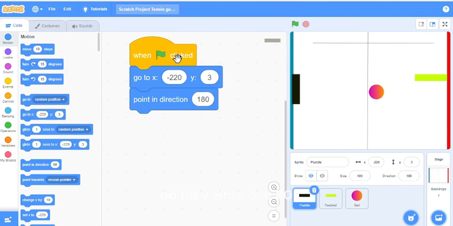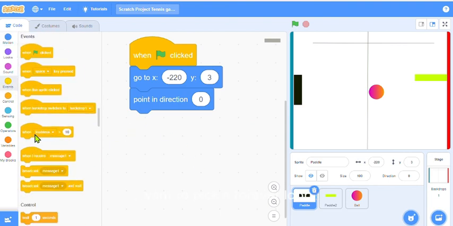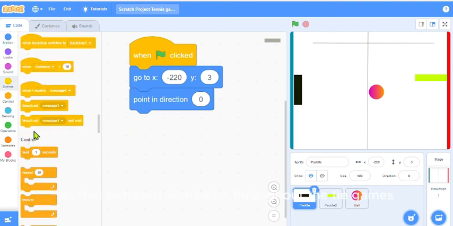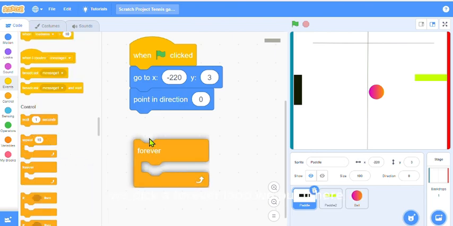Say 180 gives you something like this, which is okay. It can be 180 or it can point in direction 0, the same thing. See where it is. Very good, this is what you want. Direction of 0 degrees. And we want it to behave throughout the entire game, so we pick a forever loop.